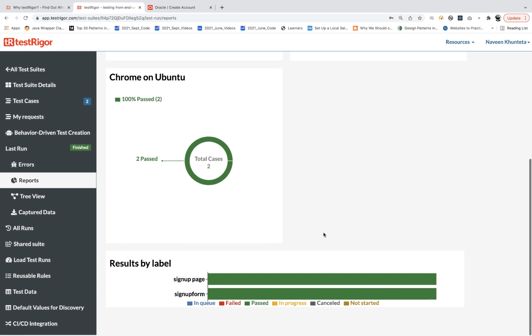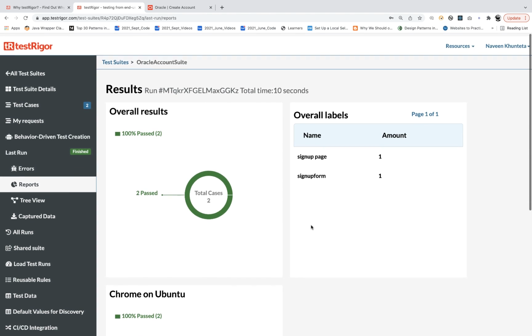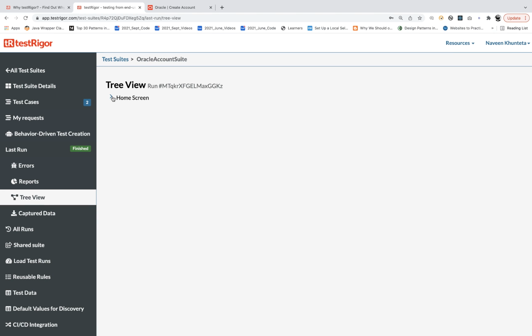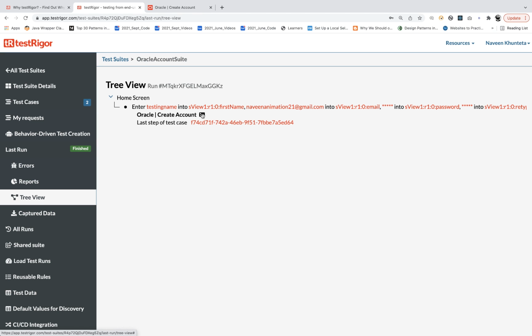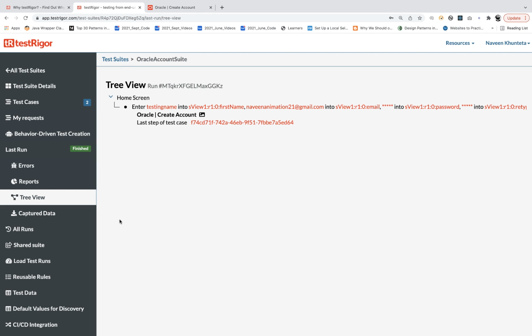Perfect. Chrome on Ubuntu and then the sign up page, result by label also you will get it. If any test case got passed or failed, everything you will be getting here. You will see the tree view as well. See, this is the tree view. You just go to the home screen and enter the details over here along with the screenshot. It will give it to you like this. Perfect. This is so nice.